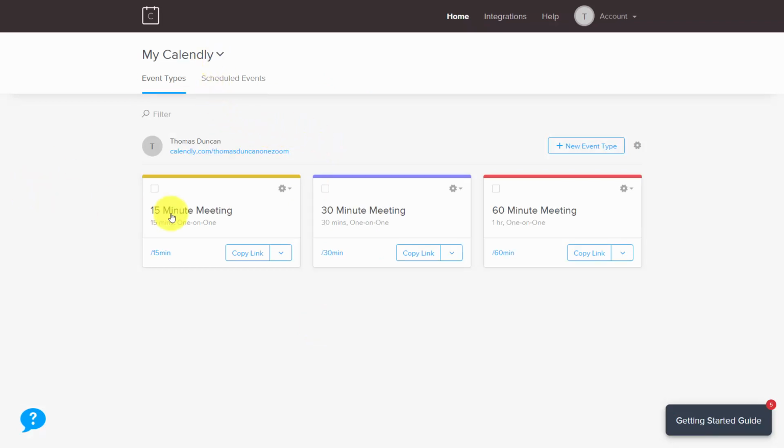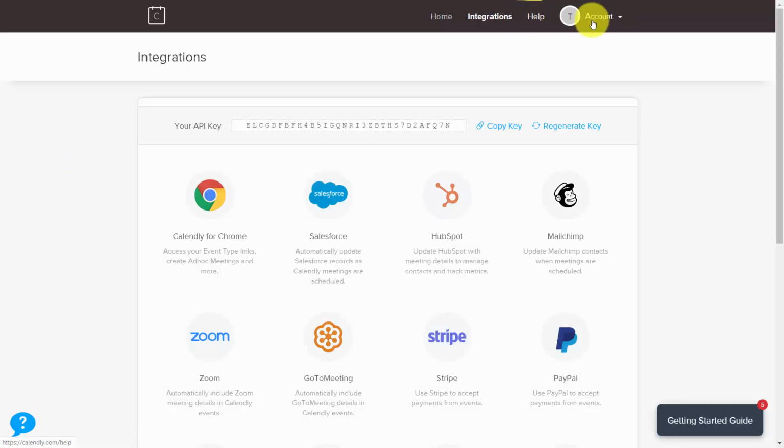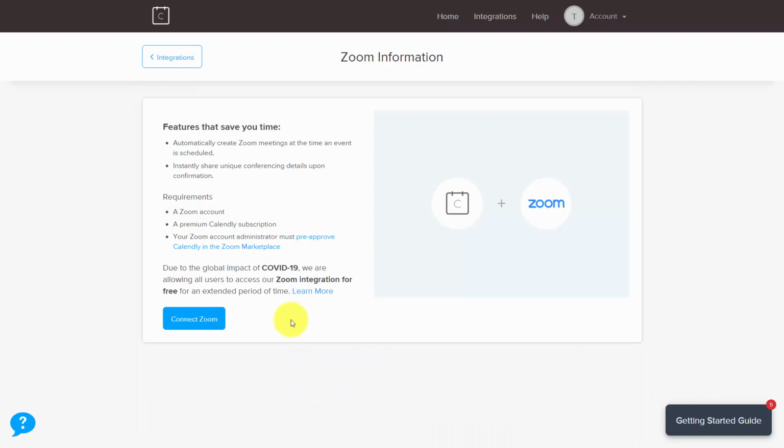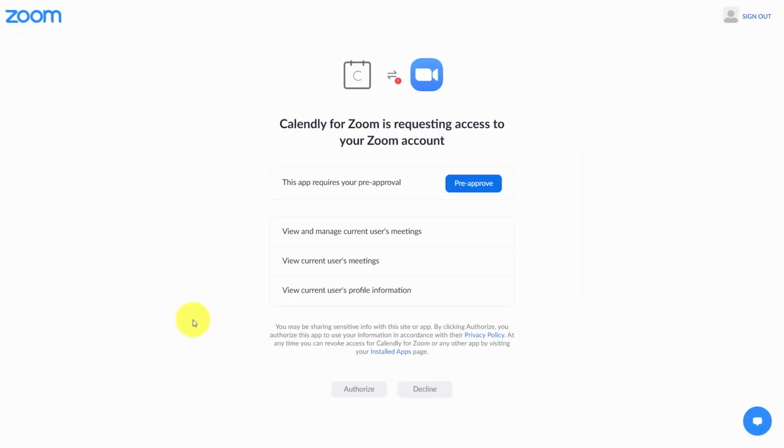Once you are inside of your Calenday account, what you'll need to do is to go to the integrations area. Now, depending on when you are watching this video, you may have to search for Zoom. As of this moment, you can see Zoom right on your front page. You can click on the Zoom integration. What we're now going to do is click this button that says Connect Zoom.